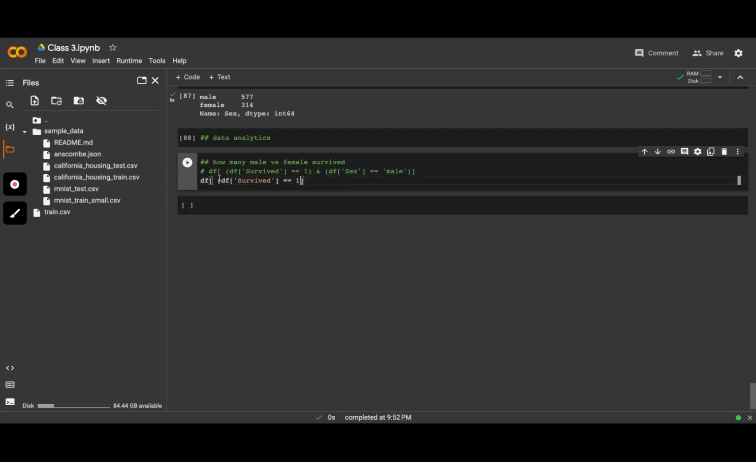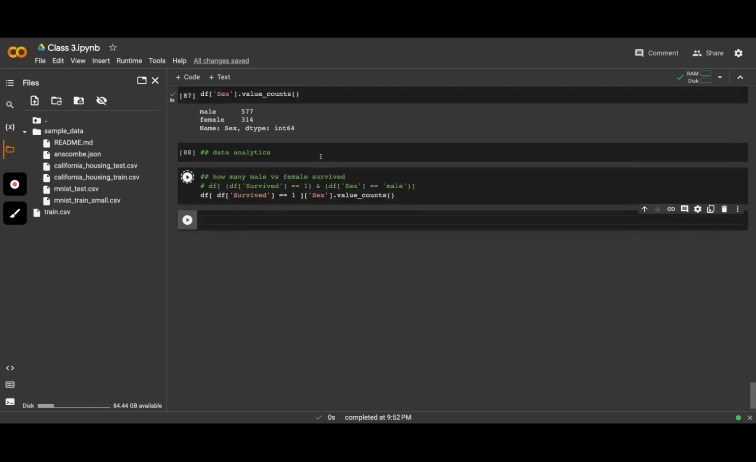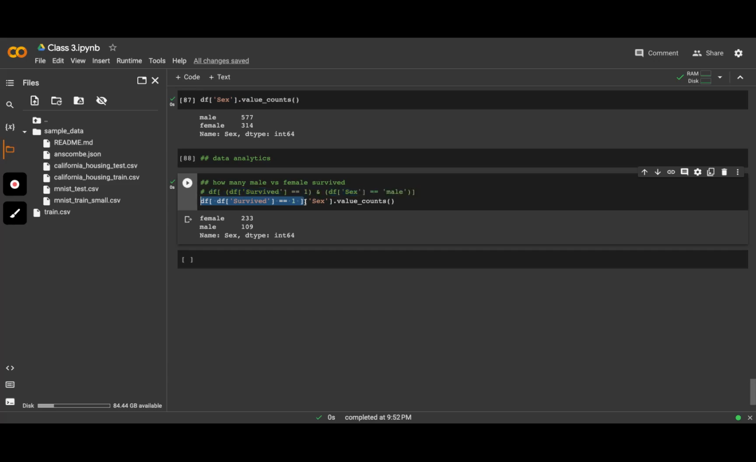Let's try that. So using this, you will get all the data of survived passengers. From here, you take out the sex column, okay, and there you do the value counts. So basically, for all the survived passengers, you find the sex, and over that sex, you do the value counts. Make sense? So 109 males survived and 233 females survived. So this, a data analytic person would say that there are more chances of females surviving the crash for Titanic.